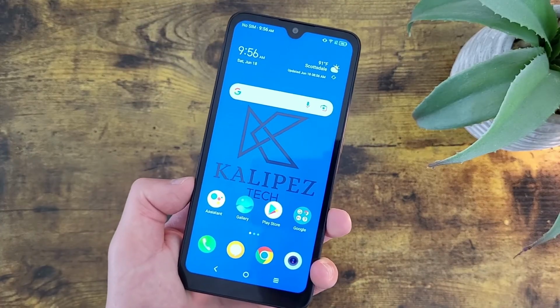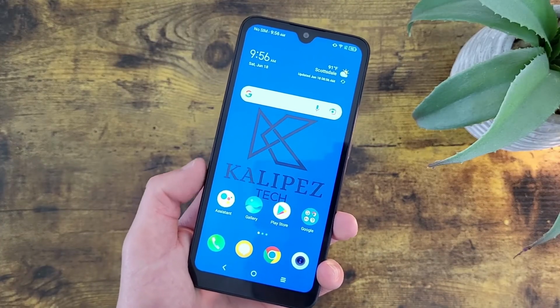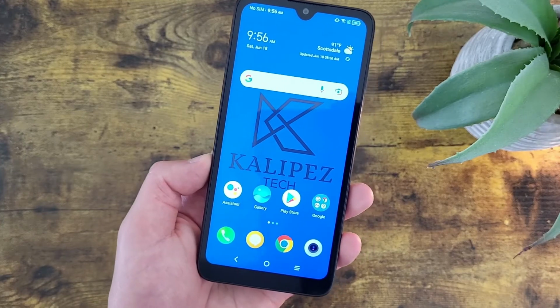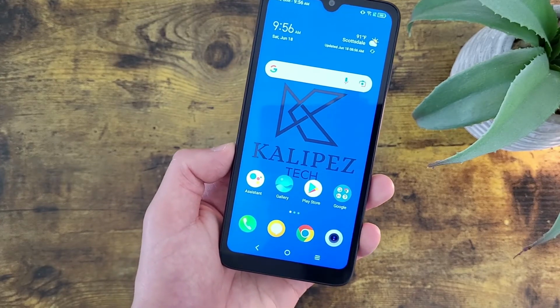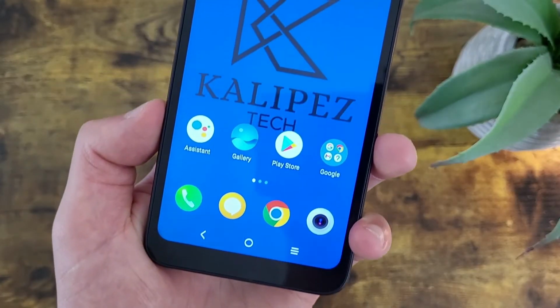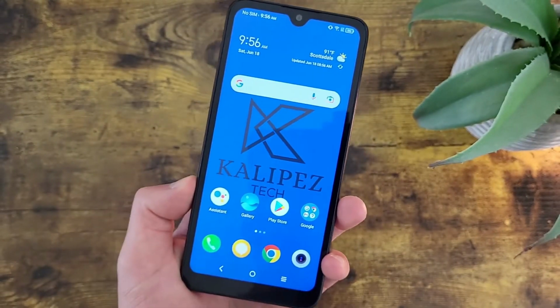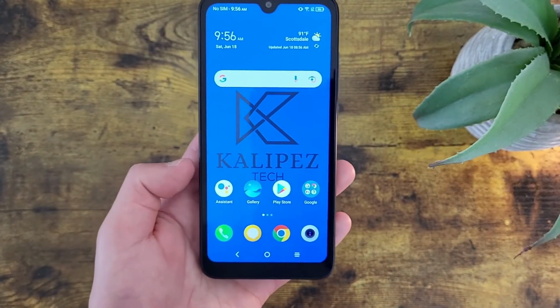The next thing I'm going to show you is how to change your screen timeout time. Now if you're consuming a lot of content, maybe you're watching videos, reading, playing a game, that sort of stuff, you might run into the issue where your phone falls asleep on you when you're still looking at it. This can be super annoying, so I'm going to show you how to fix it.